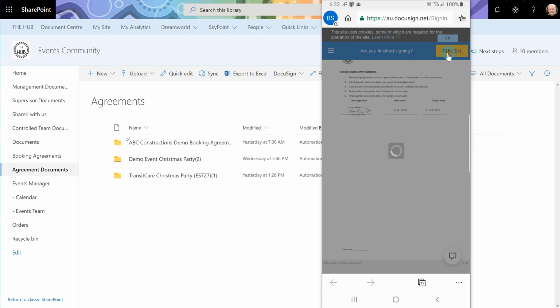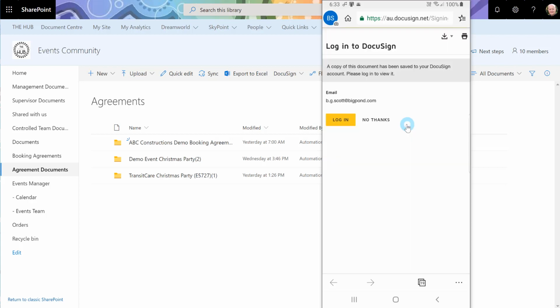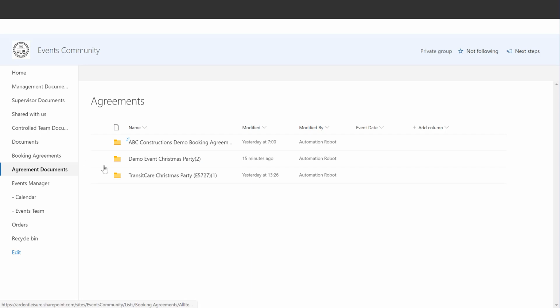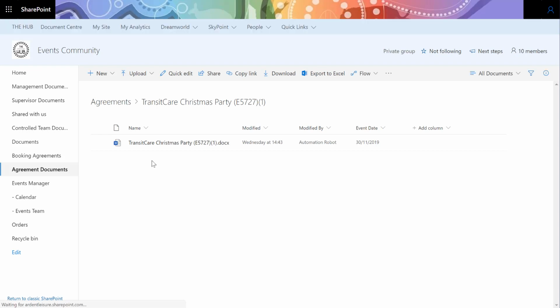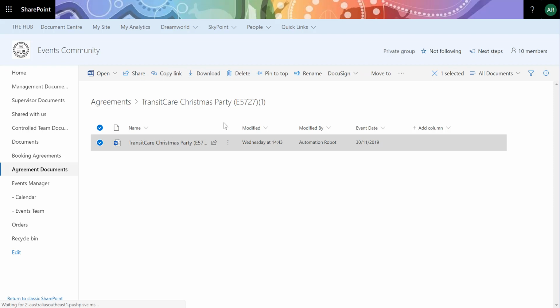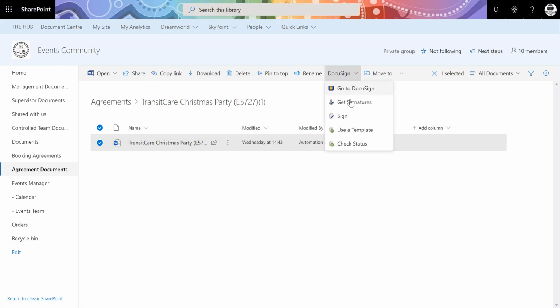Once this is completed, forwarding a document for signature is extremely simple. Browse to the document library that contains the document you want signed and click the radio selection button next to the document. You can even select multiple documents for signature at once. In the ribbon menu at the top of the library, select DocuSign to access the DocuSign functions. To send a document for signature, select Get Signatures.